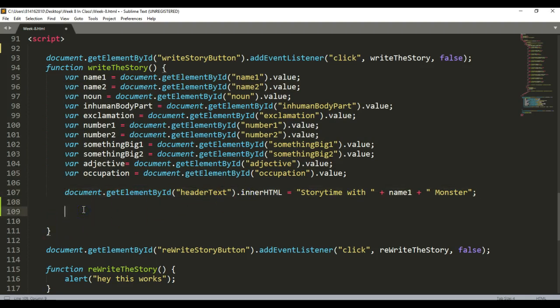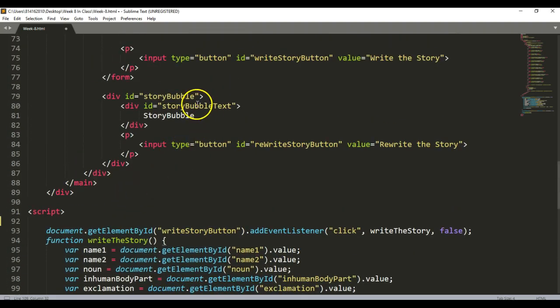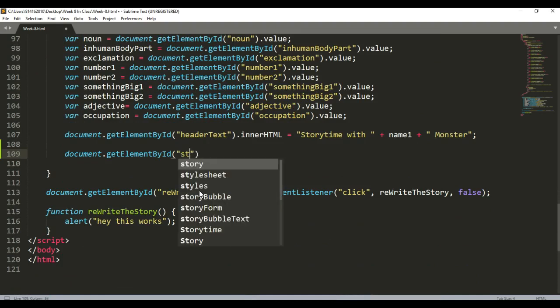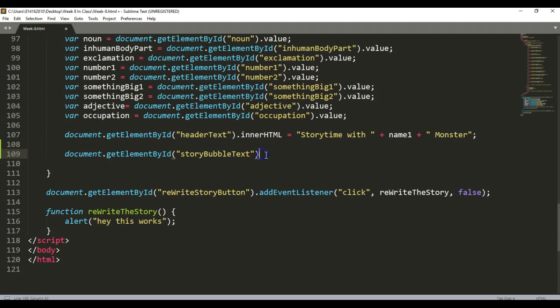I'm going to go ahead and start with document.getElementById. And I believe my item is called story bubble text. So, in quotes, story bubble text. There we go. And I'm going to use inner HTML, even though I know it's incorrect. It's secure because we are only using it in our classroom and nobody else is inputting form data.